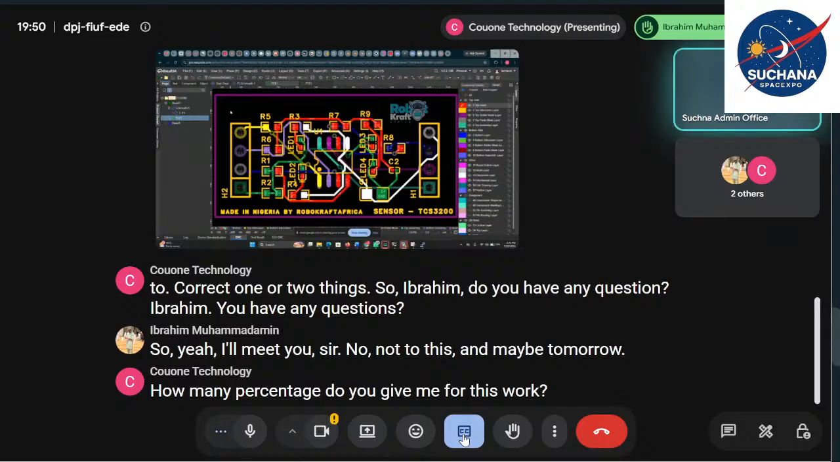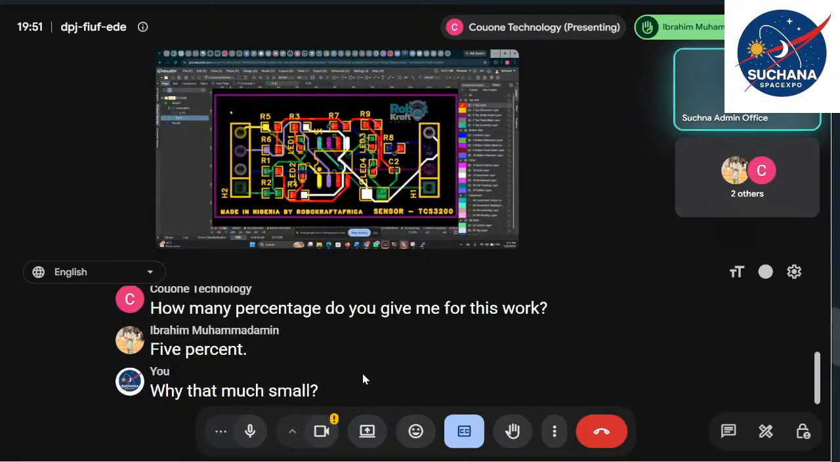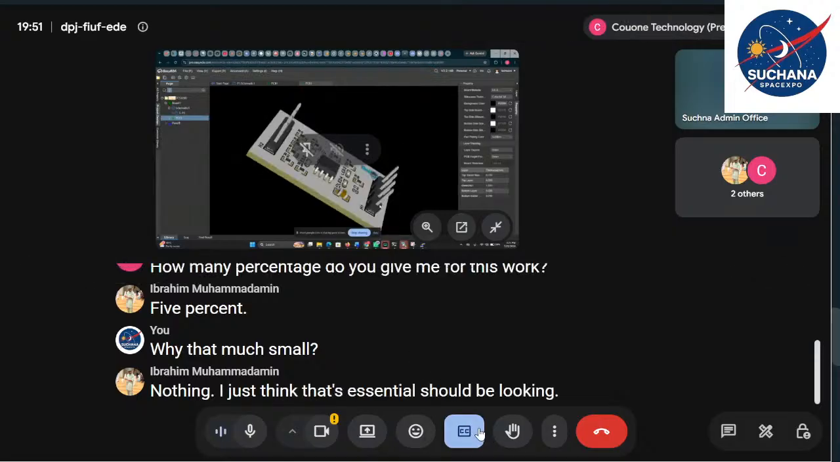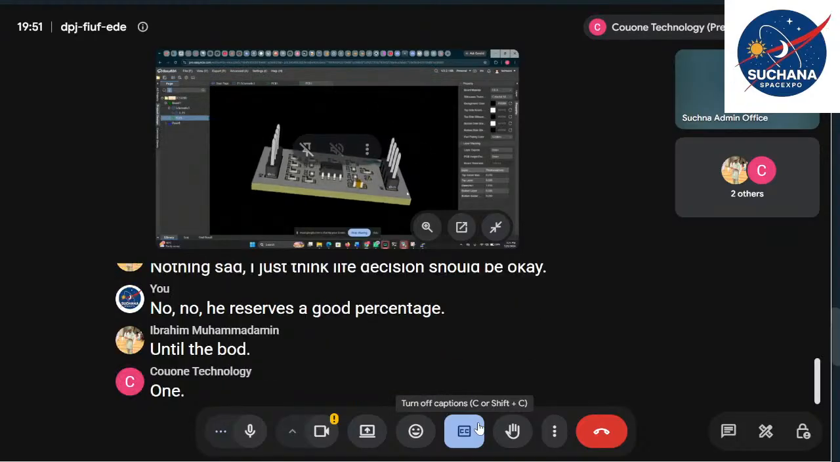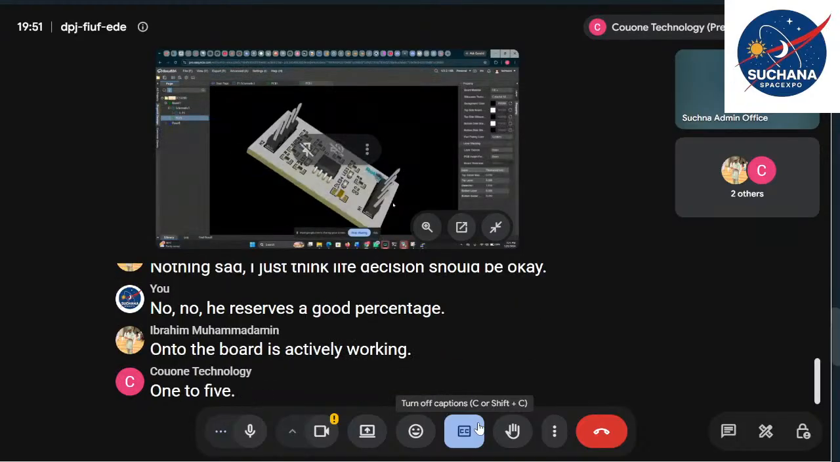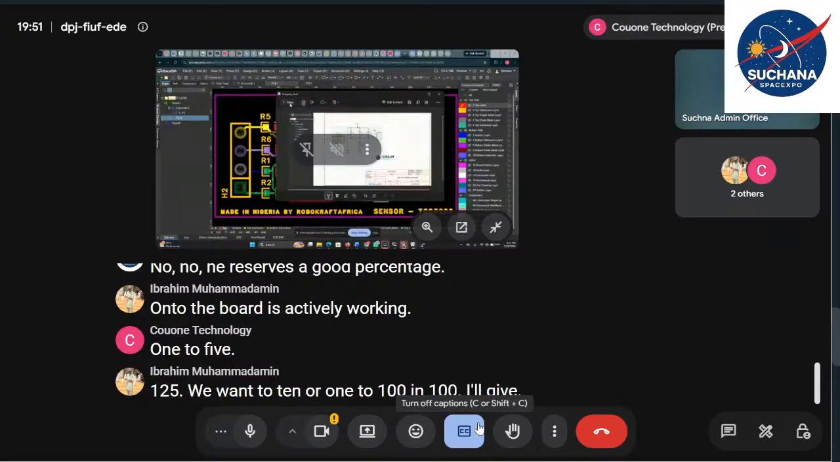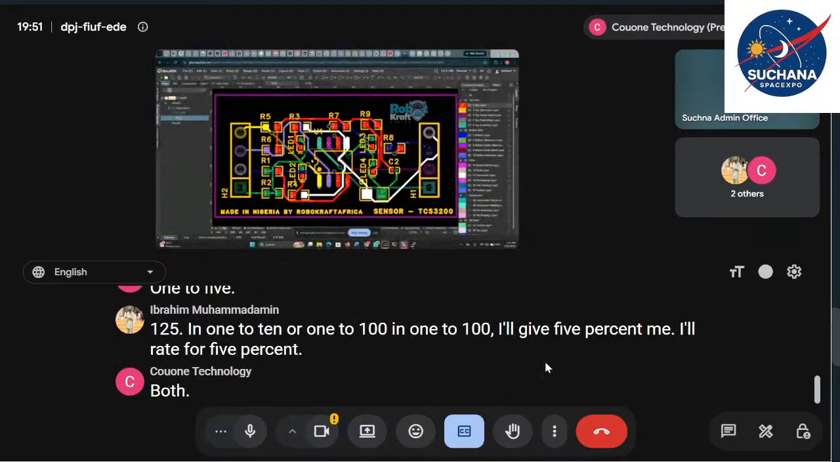So sir, how many percent do you give me for this work? 5%. Why that small? Nothing, sir. I just think 5% should be, no, no, he deserves a good percentage. He is actively working. In 1 to 5, 1 to 10, or 1 to 100? In 1 to 100, I'll give 5%. How many percent do you give me, sir?